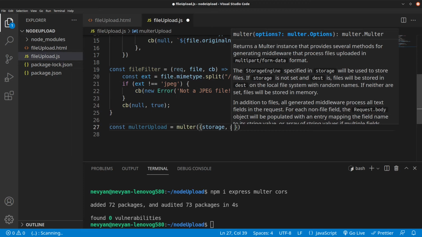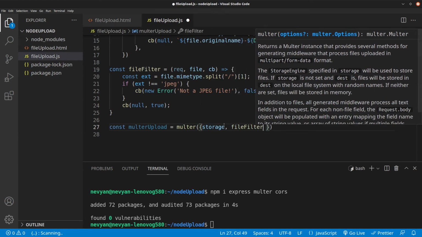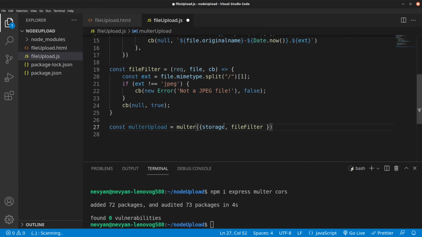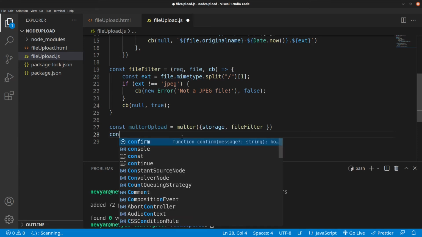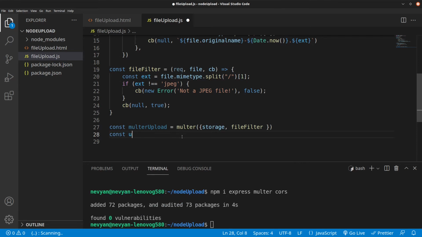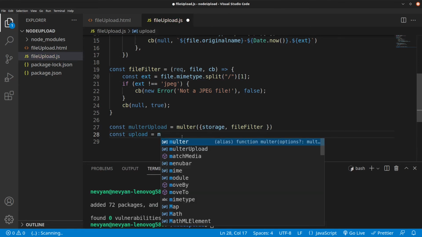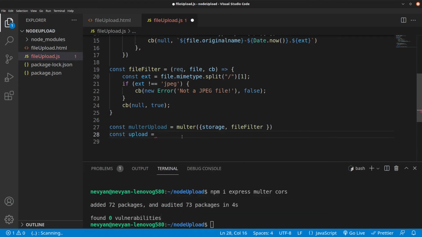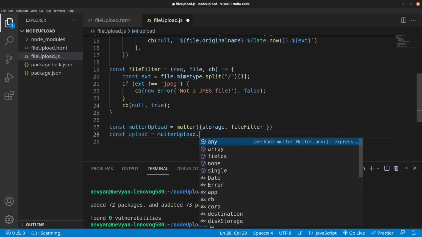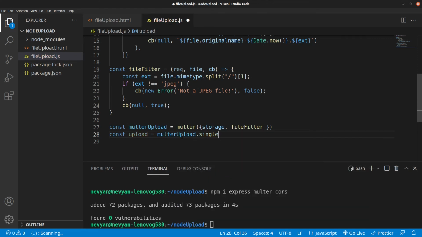Then as a second option, I'll pass the file filter. Okay, so that's how our Multer is configured. And the next thing to specify is the field that Multer should expect to receive the upload data. I'll use again a variable, const upload equals our set up Multer, so multerUpload. And here I'll use the single function because we'll be performing a single upload, and here I'll need to specify the data field that we are expecting, and it's myFile.